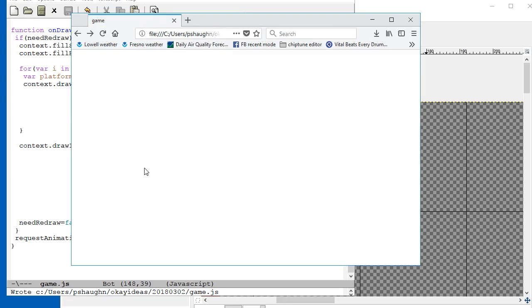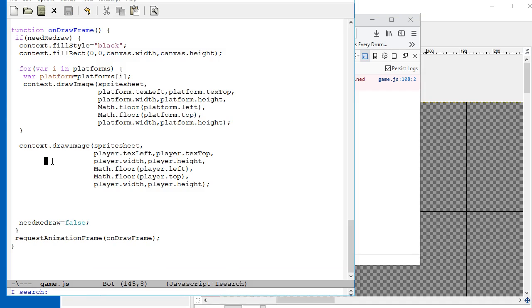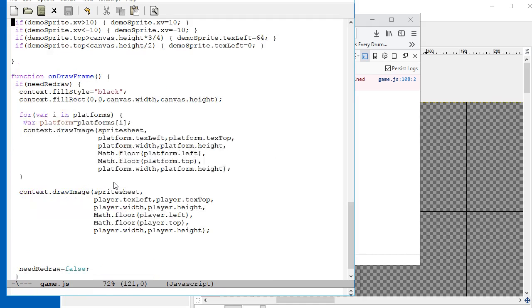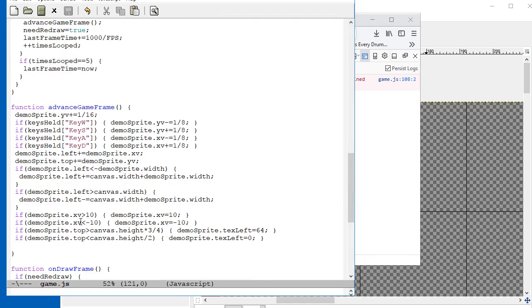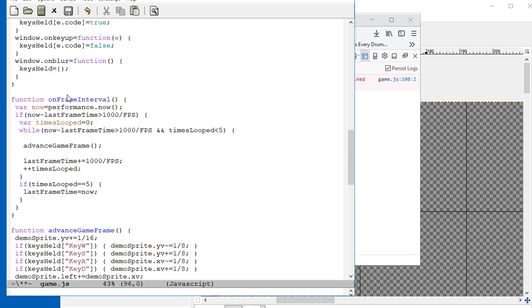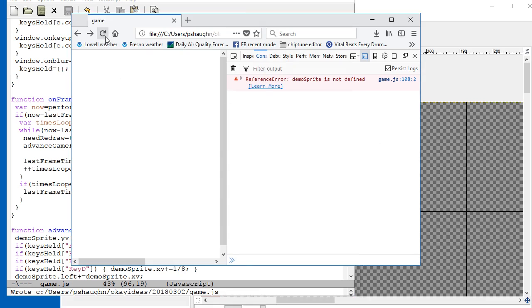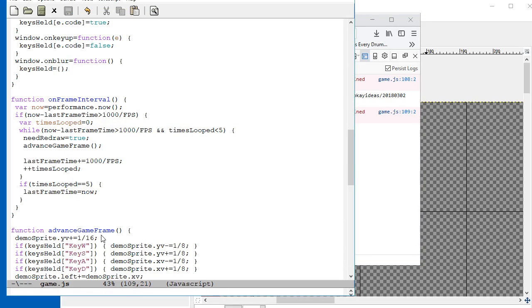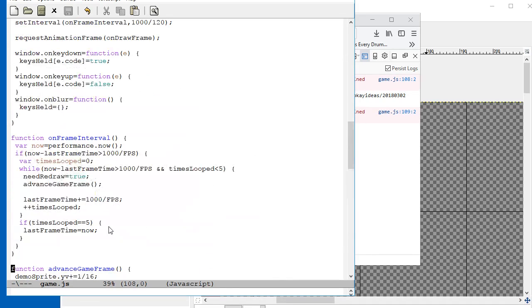Yep, and of course I had an error because demo sprite is undefined in some places because I removed it. Right, so I try to advance the game frame and I don't. And that means needRedraw is never getting set because it got set here, so it's never drawing. Which is completely reasonable. But just for the sake of it, let's just move the needRedraw. So yeah, the player, or would-be player, is getting drawn. The advance game frame loop is breaking, but the draw frame loop is a separate loop that happens anyway.